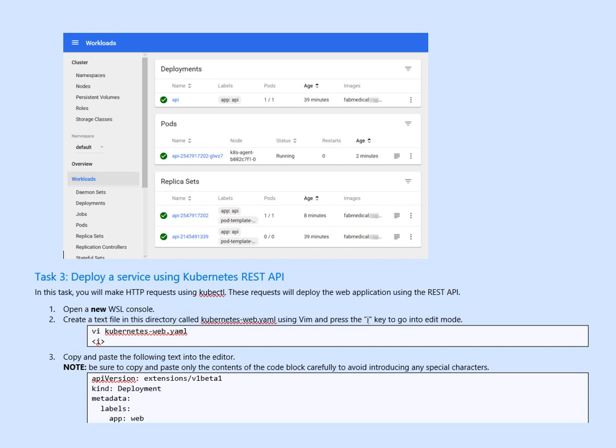Click on New. In the WSL console, create a text file in the directory called Kubernetes-web.yaml using vim, press I, and then edit as below. Copy and paste the following content into it, like the API version.